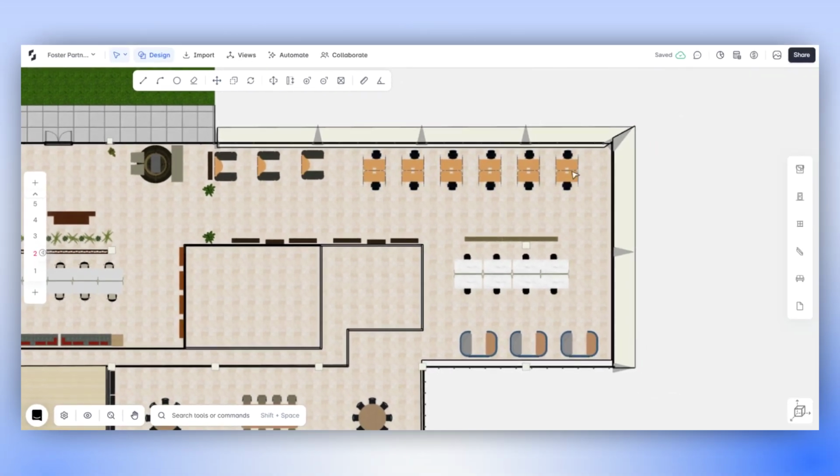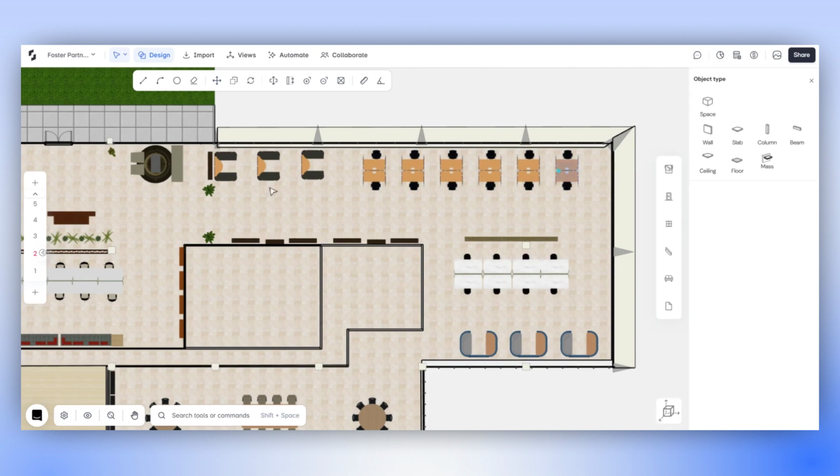The Move tool is incredibly useful in both 2D and 3D views on all objects, as well as imported files such as CAD, PDF, topography, etc.